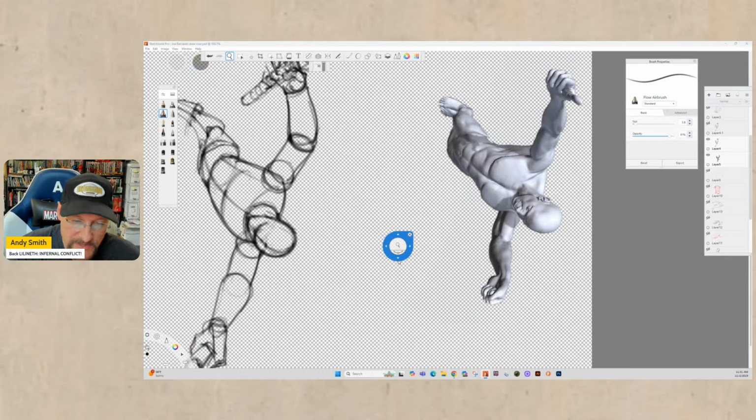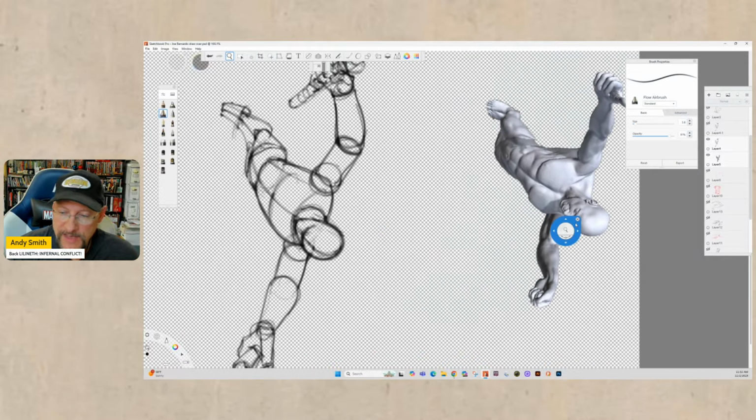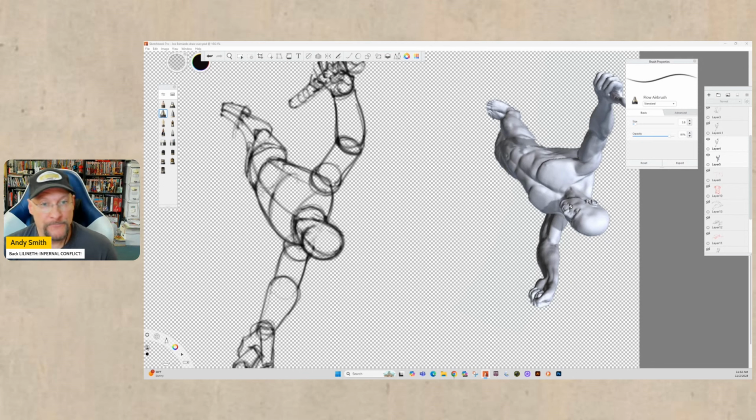You know, use that to build your mannequin. And then if you need to, until you memorize the anatomy and how the muscles move, use this to look at to add the anatomy over top your figure. Okay. And that'll help.